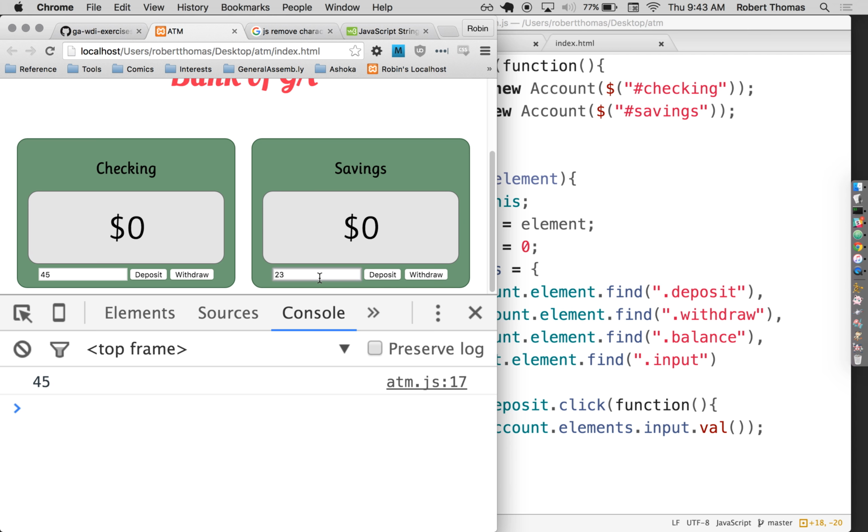I want to see also if it's working for the savings account over here. If it's working properly, I should get 23. If it's not working, I might get 45, which is what I typed in this other one. Cool, and I get 23. So I know it's getting the input from the right text box over here.